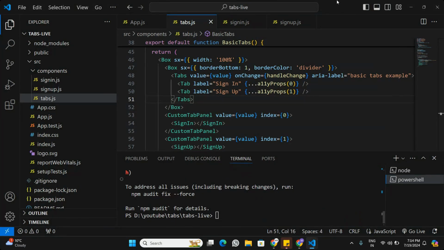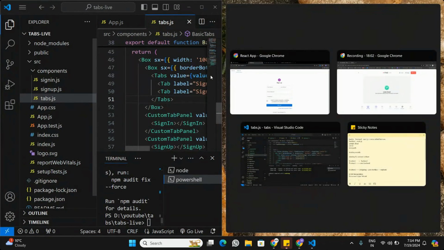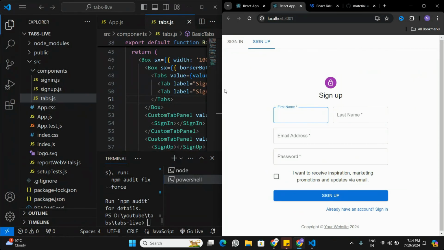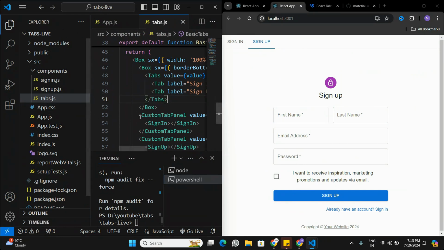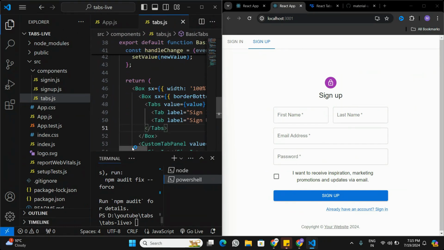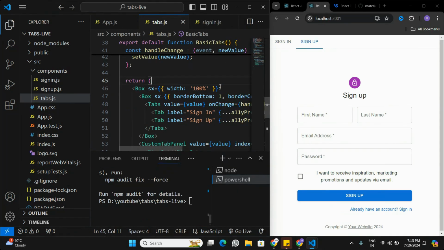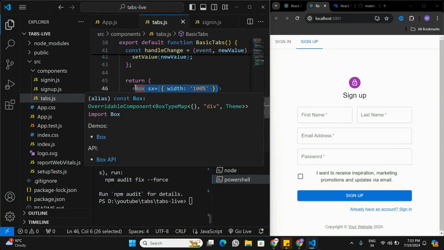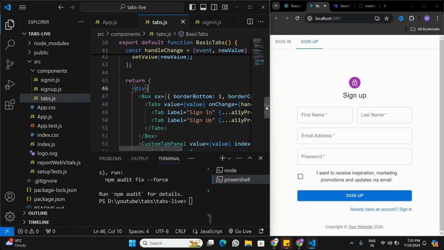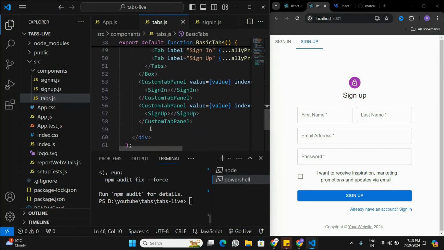So here I'm just going to split my screen so we can see exactly what CSS we are applying on the components. So now here on the tabs component, we can see that there is a box that is having these 2 components, that is the tabs and the custom panels. So what I'll do is I'll just replace this wrapper with a div tag. We are not going to need a box here. So this entire component is going to be wrapped within the div component.